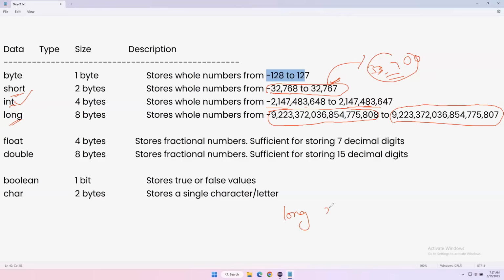For example, I have created a variable with a long data type, let's say long x. Now I have stored just 100 in x. Will it work or not? I just created a variable long x and then stored 100 into x. Is it valid or not? Yes, obviously it will work, because what is the range of long here? The 100 falls between these two, right?